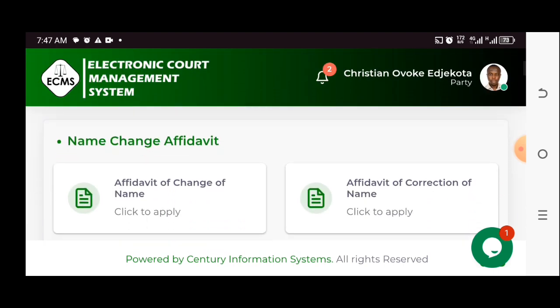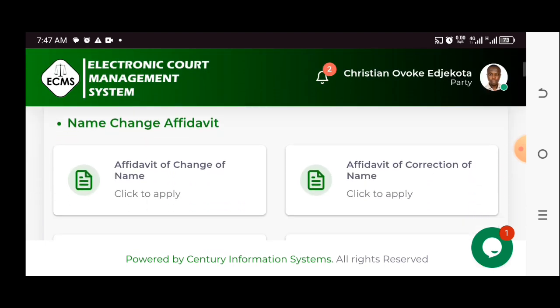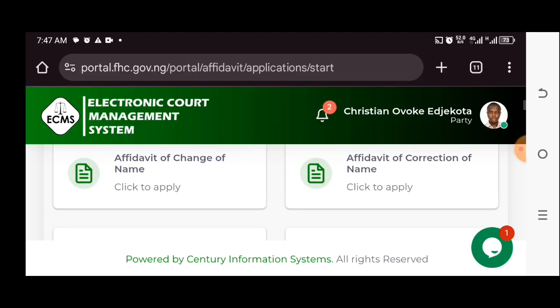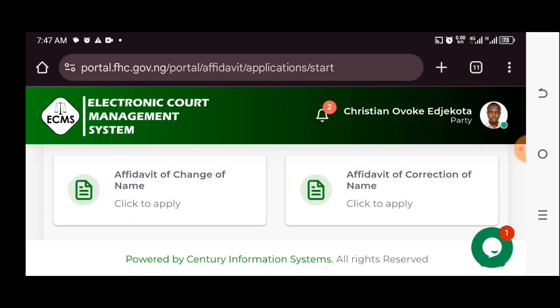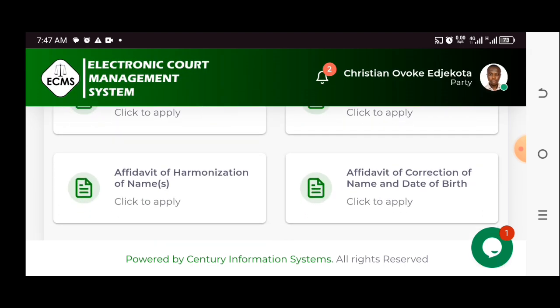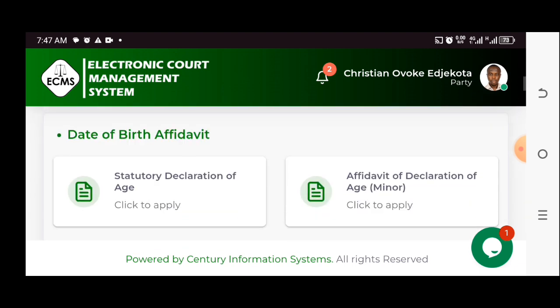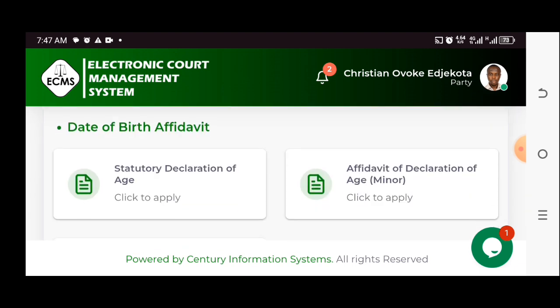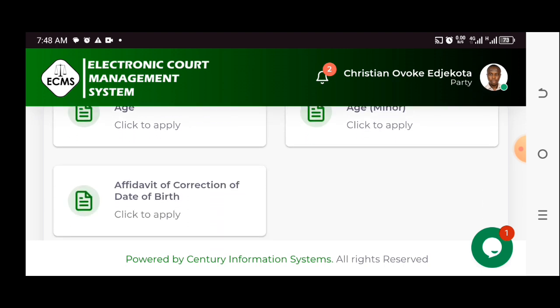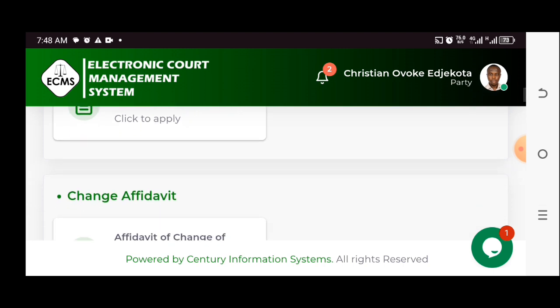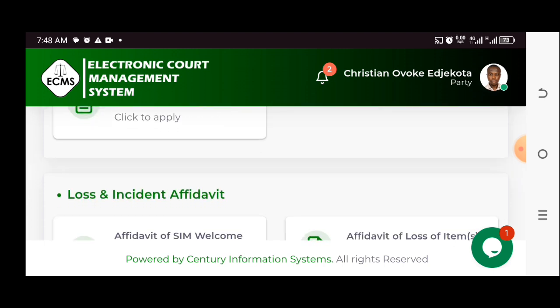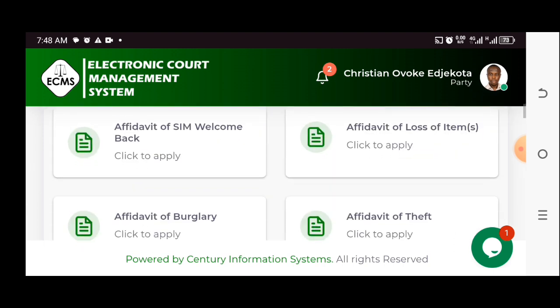It says name change affidavit. So whichever one you want, you can choose affidavit of change of name, affidavit of correction of name, affidavit of harmonization of names, affidavit of correction of name and date of birth. So many of them. This one is under date of birth affidavit, statutory declaration of age, affidavit of declaration of age for minor, affidavit of correction of date of birth, whatever affidavit that you want. This is loss and incident affidavit.